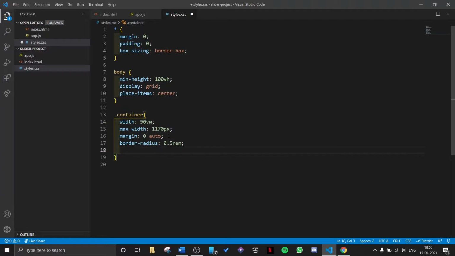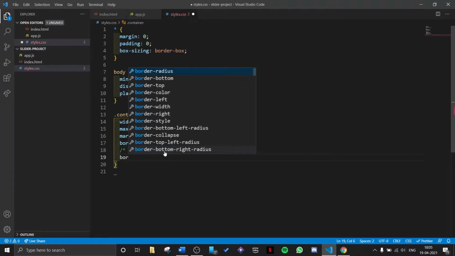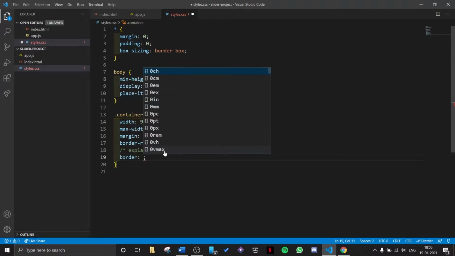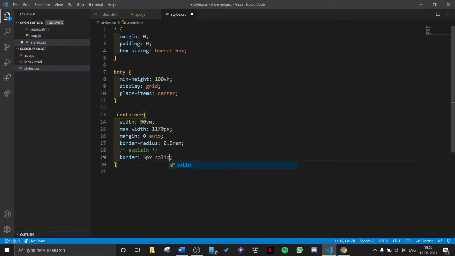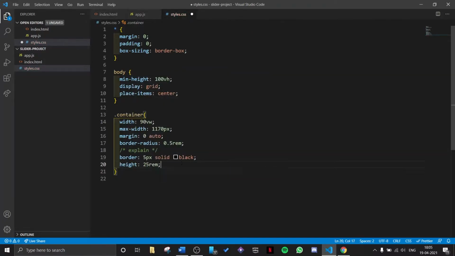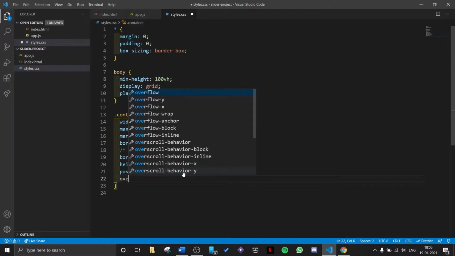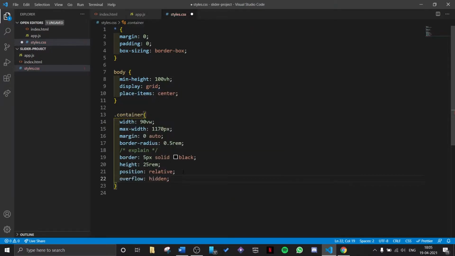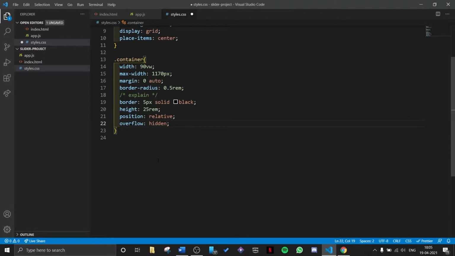and then I will put some more styling, but I will have to explain why I'm putting those things. So I put a comment. So first thing is border solid and color should be black. Then height is 25 rem. Position relative and overflow hidden. So these are all the styling I have to put in my container.